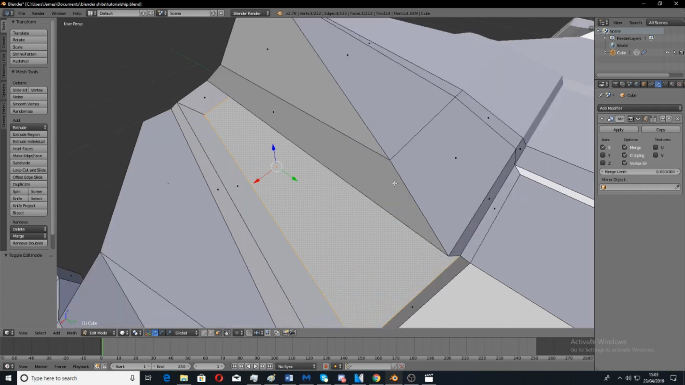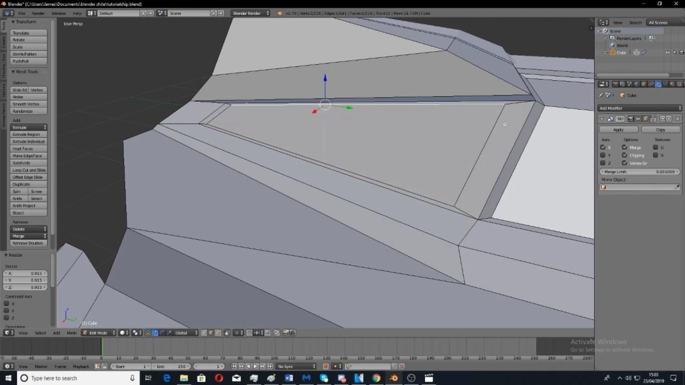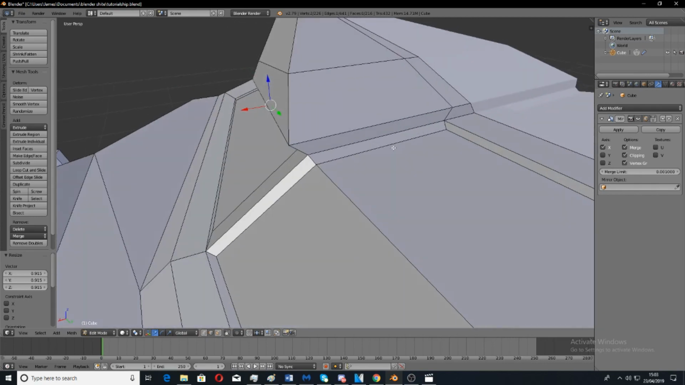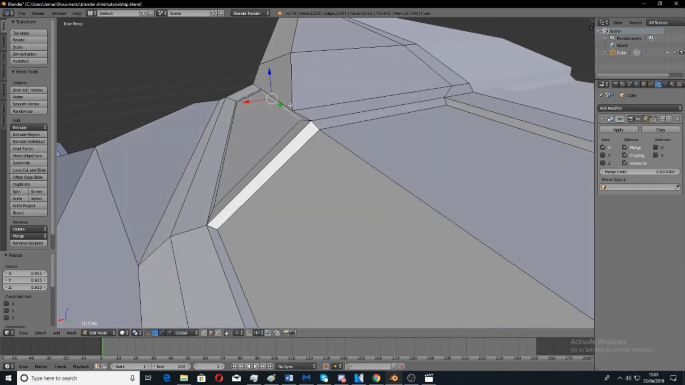Do the same here. Again, completely optional, completely up to you. One little trick is this line here is under here. I don't really like that, so I'm going to move it down here.